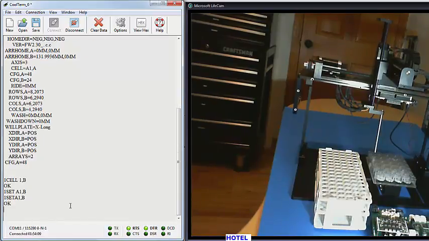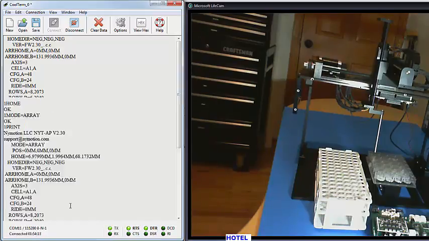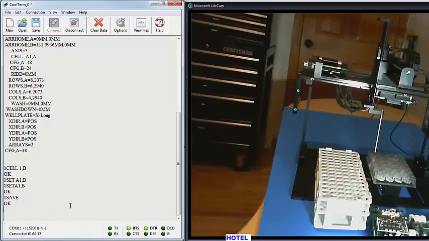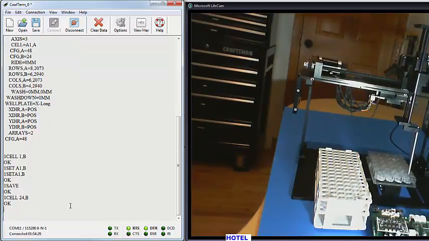I put an extra space in there. It's one set A1 comma B, and that sets it, and do a one save, and that saves it, flashes it to memory. So from now on it'll be there. Now if I say one cell, since it knows the distance between the rows and columns, if I say one cell 24 comma B, it's going to go to cell 24 on array B.